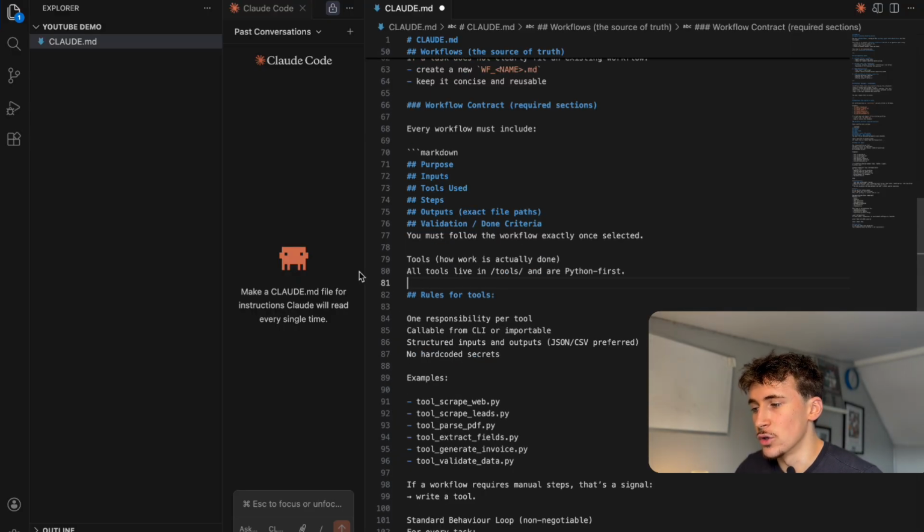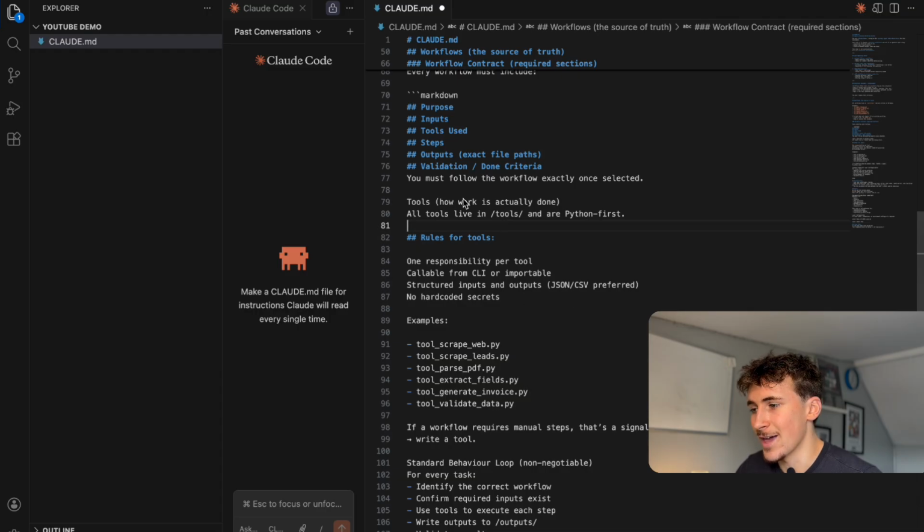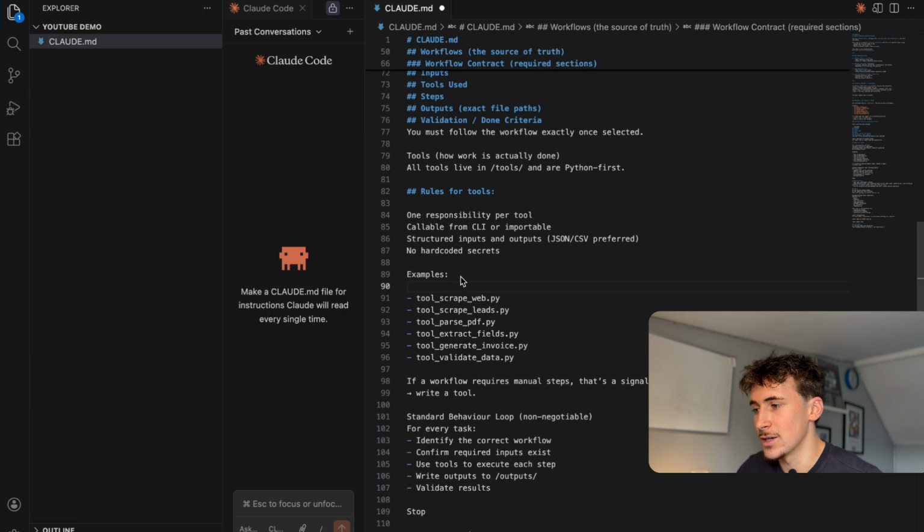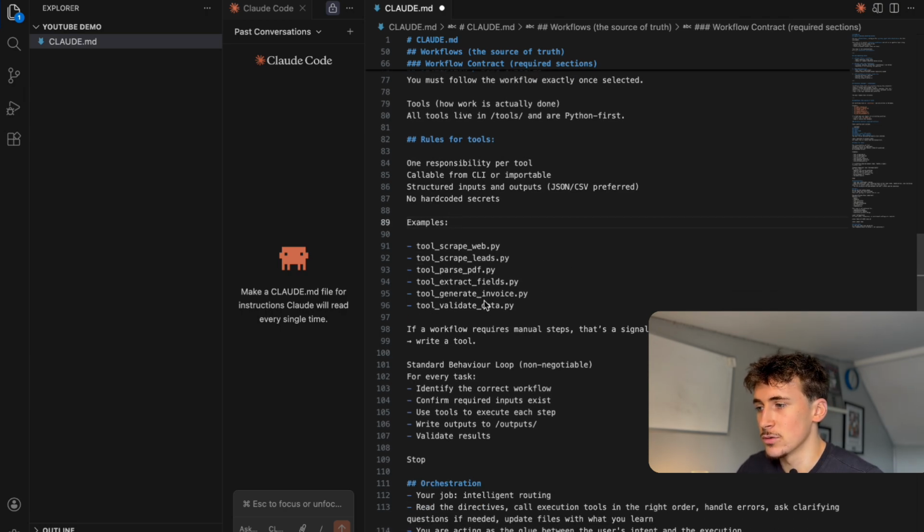And then the rules for tools, so how the work is actually done. One responsibility per tool, callable from CLI or importable, structured inputs and outputs, no hard-coded secrets. So we'll get onto the hard-coded secrets bit in a minute. So examples of how the tools would look would be tool scrape web, tool scrape leads, parse PDF, extract fields, generate invoice, validate data. And these are all Python scripts, which means they're reusable.